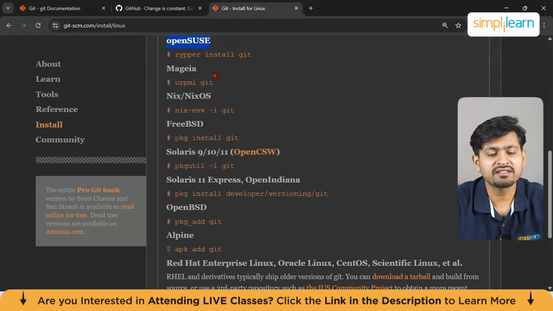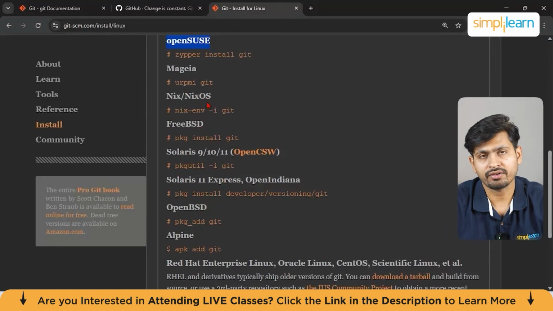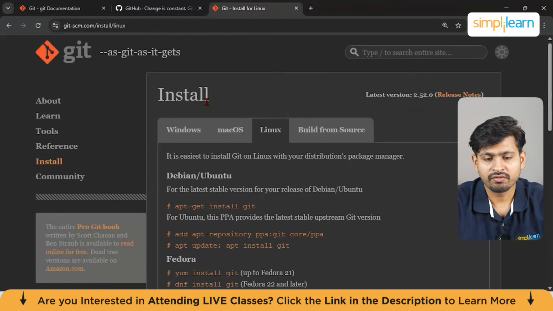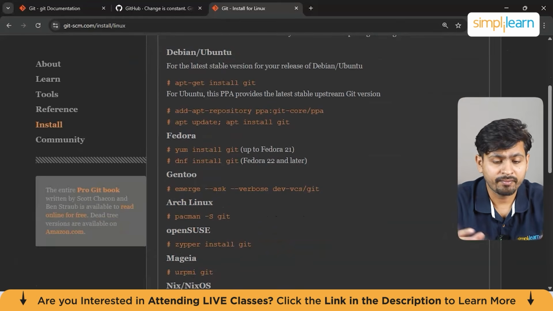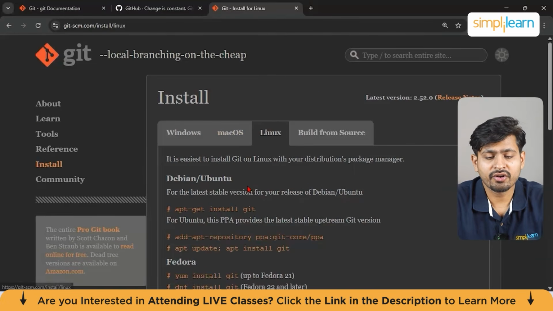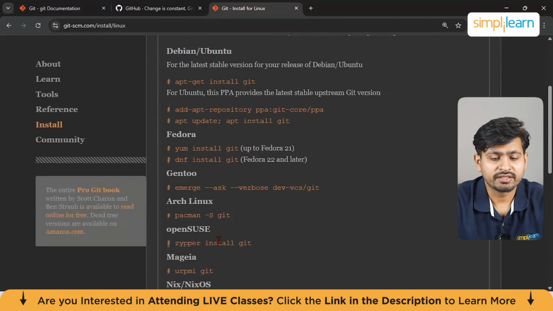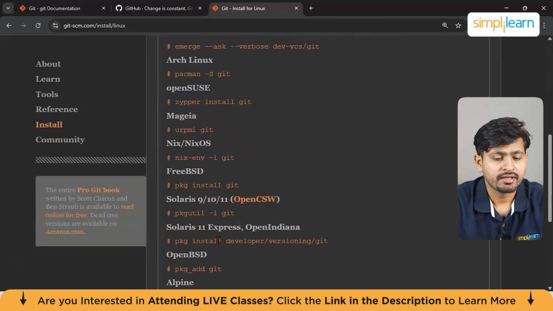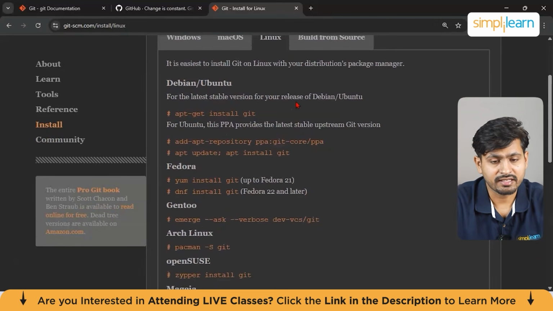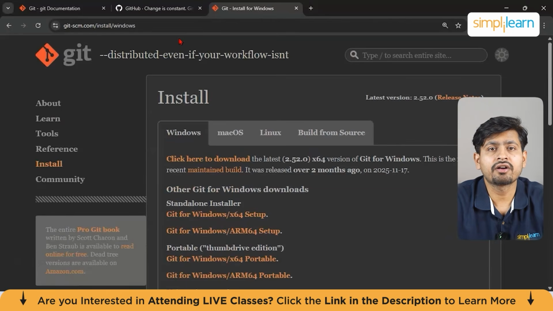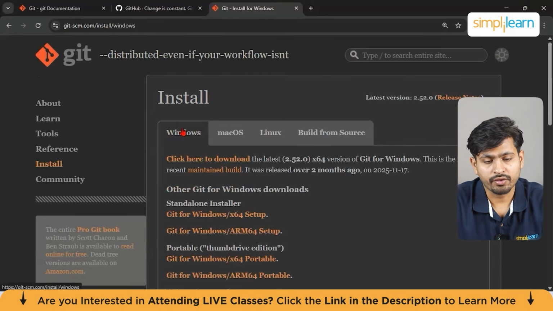So you have these respective codes which you have to type in your terminal. And please look for your respective open source things, your respective favorite operating system. So guys, you can install all of this from the given documentation. You can install Git on your favorite Linux-based operating system. Now let us talk a bit about Windows.